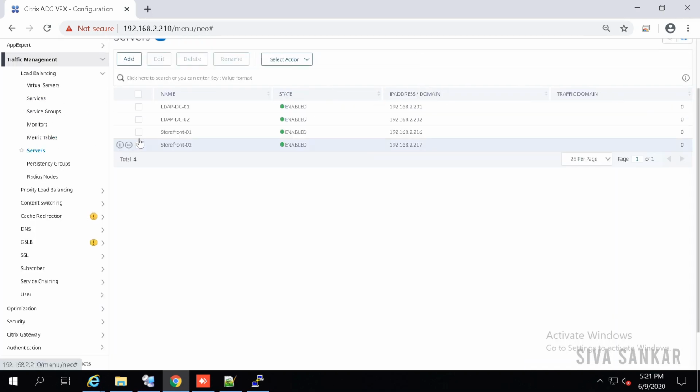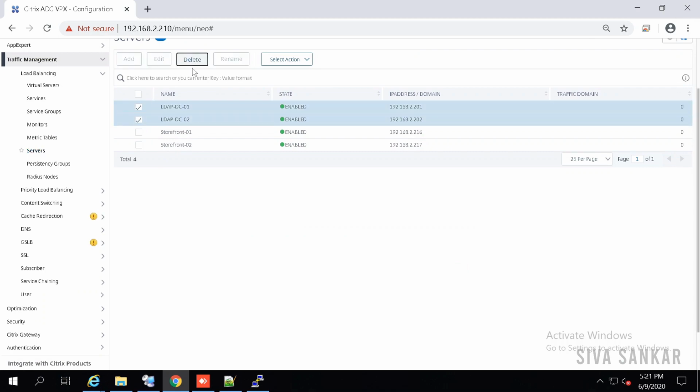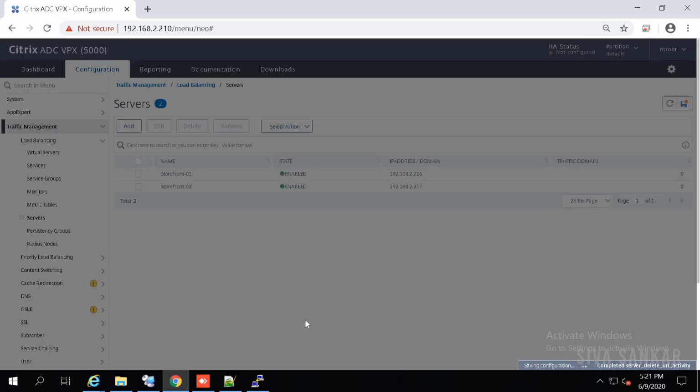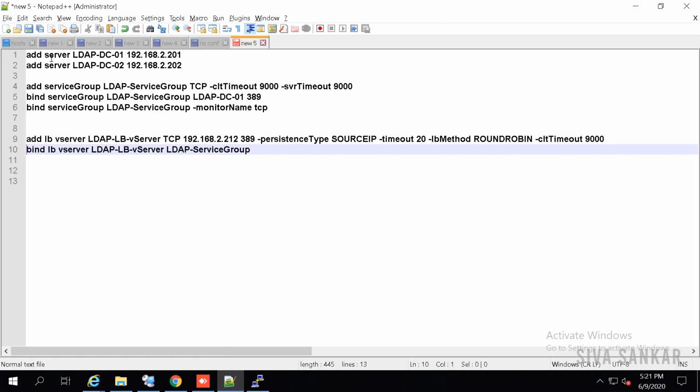And let's say I have servers, I'll delete these two also. Yes, I deleted everything. I save configuration, always recommended, right? Now let's go to your commands. I will add two LDAP servers.